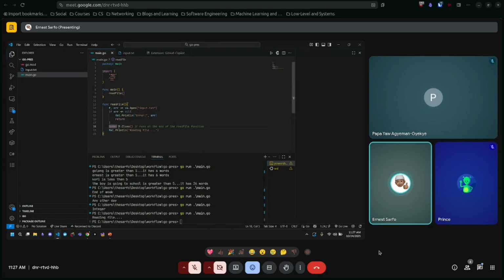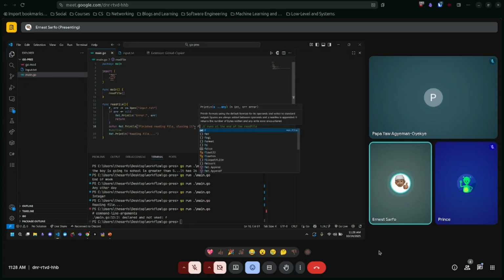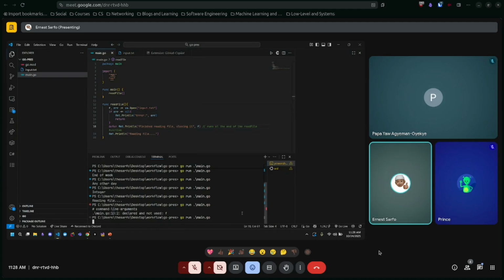So let me see. We can just do fmt.Println and say, oh, file is done. Let me see, finish reading file, closing it, like this. So let's run it again. Okay, this is not used. Let me just add this so that it will say that we used it.